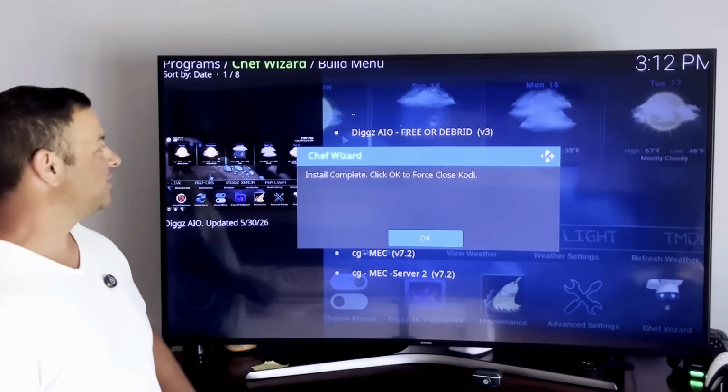All right, that's done. It wants to force close Kodi. Click OK.